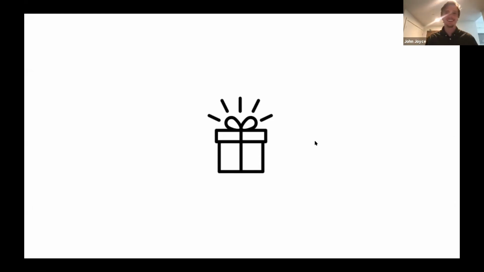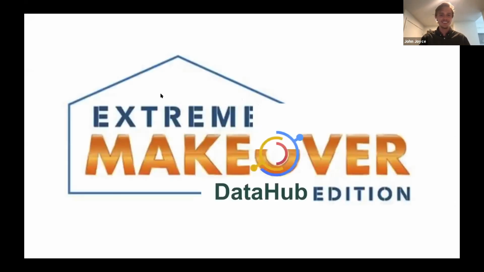I'm going to reveal a little surprise we've been working on, and that is Extreme Makeover DataHub Edition. If you've been tuned into DataHub for a long time, since the beginning of the year, you'll know that our first pass on the React UI was really to get it to parity with that legacy Ember app. What we've begun to do in the last month is start to improve the UI design and get it into that envisioned state we had initially when we began the migration to React.